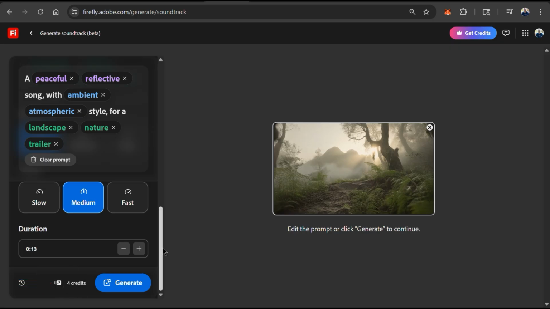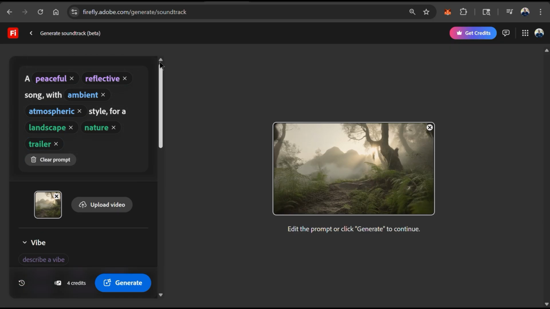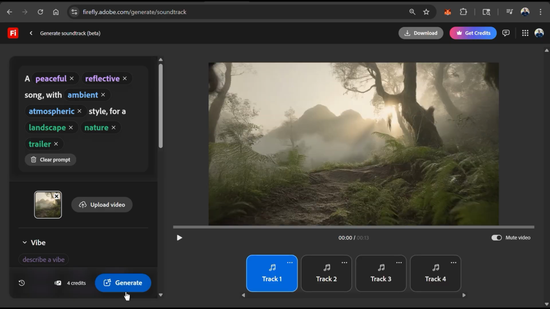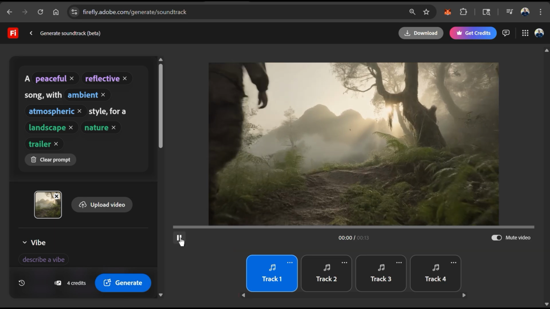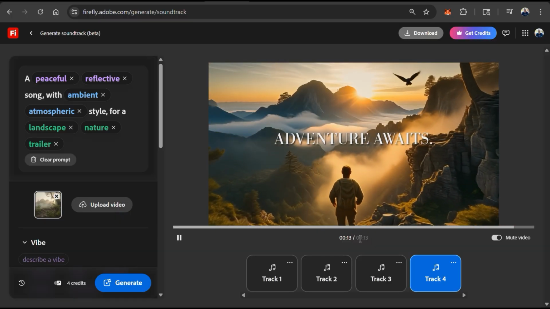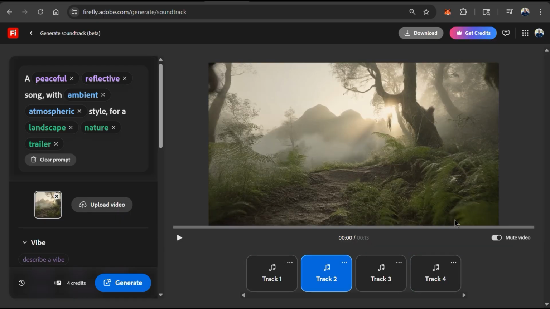So now that I've uploaded my video and customized the vibe, style, purpose, and other options, let's go down to the bottom of the menu here and click the Generate button. AI will then analyze my video and my prompt settings and start generating my soundtrack. This should only take a few seconds, and once it's finished, you'll have several soundtrack options that you can select from. You can now preview the various tracks and select the one that sounds best for your video. For my video, I think I like track 2 the best, so let's play it and see how it sounds.